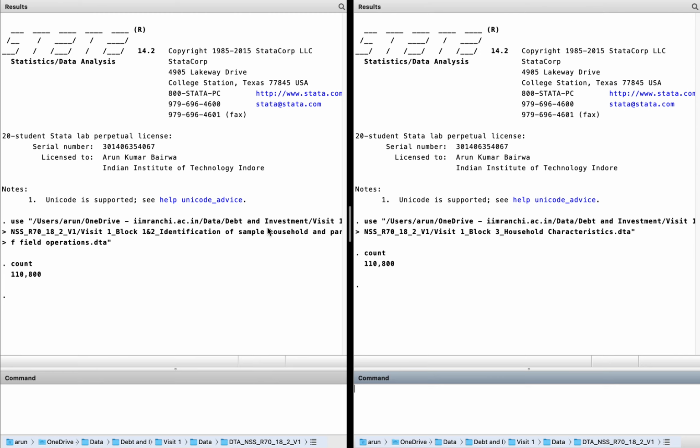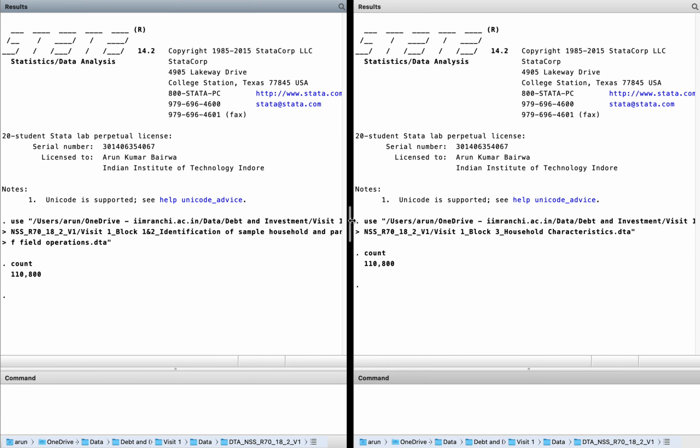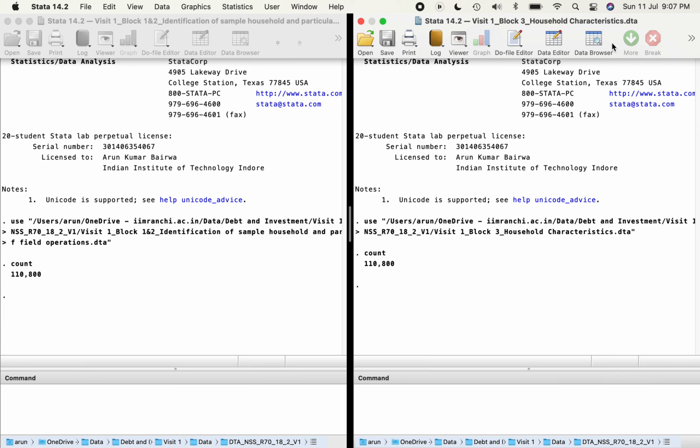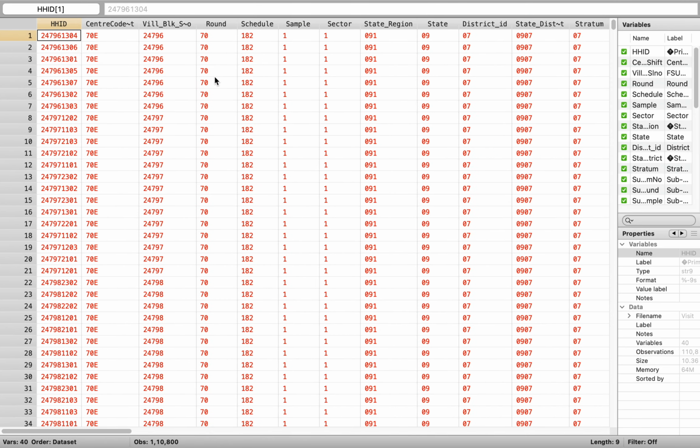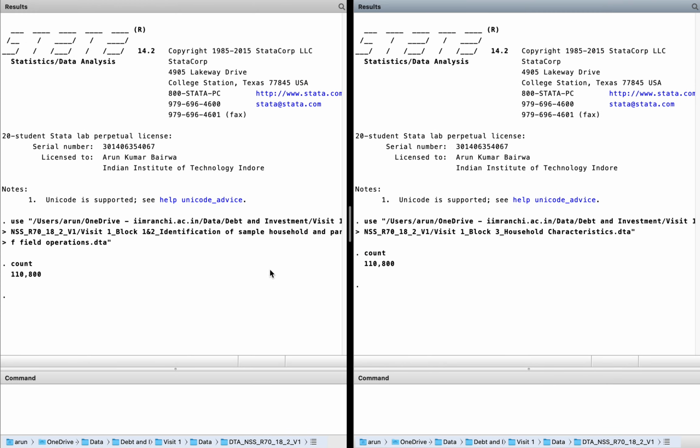Now we'll verify it again. For example, just go to the data browser and see. This is our unique ID through which we'll be merging. It is already available by default in string format, HHID. Now we'll close it. Here also we see HHID in the data browser. This one is the HHID. So this is the view of the data.